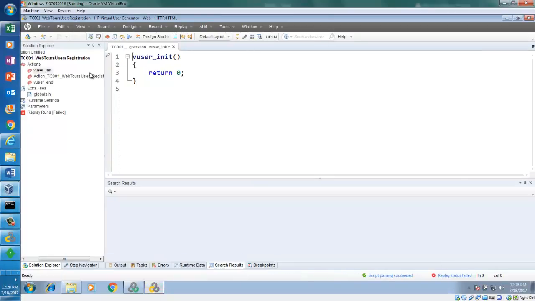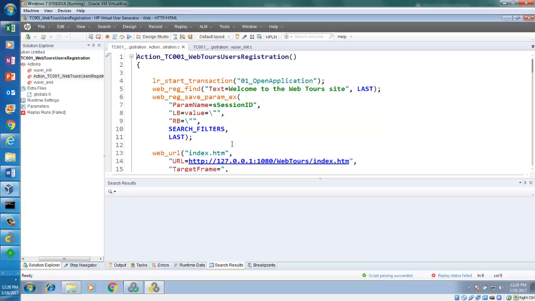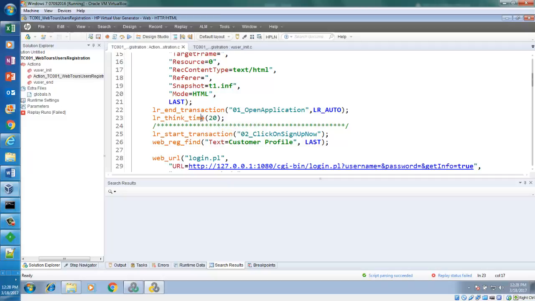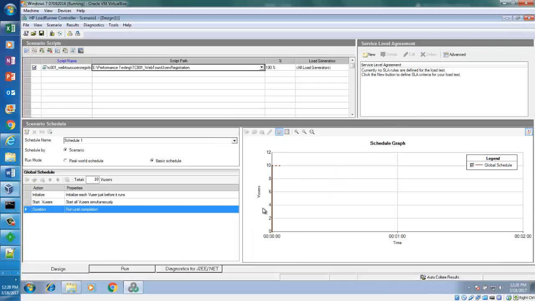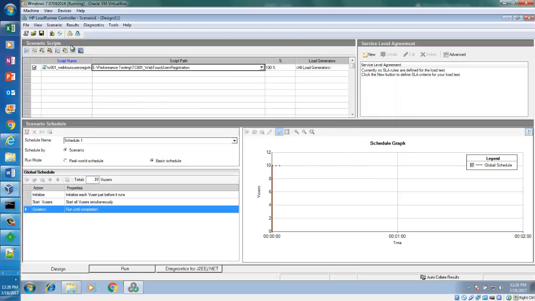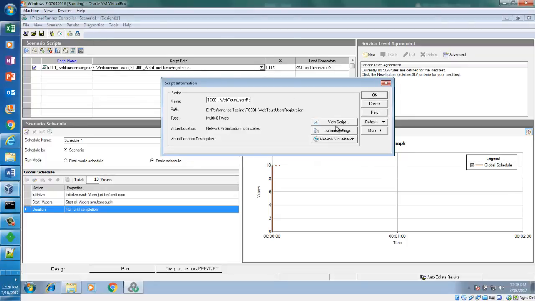Now if you go to action, let's see if I have that think time in between the transactions. Can you see I have the think time? That means the script is updated here, right? So if you think the script is not updated, can you see this icon here? You can click refresh, then the script will be refreshed. The latest script will be updated here.